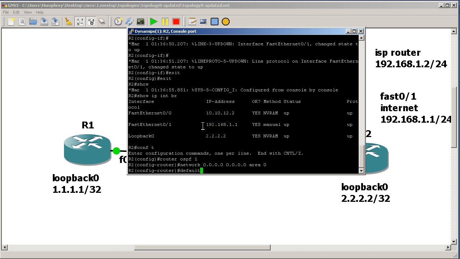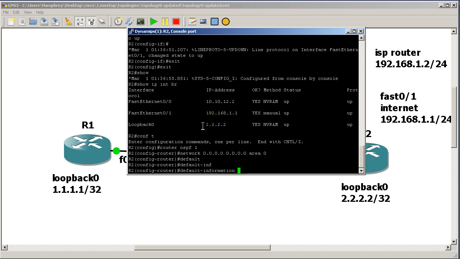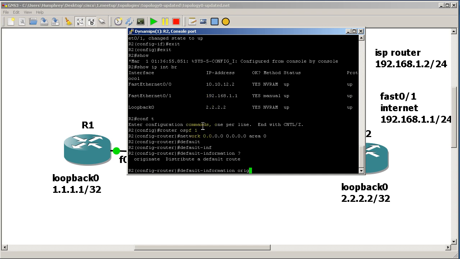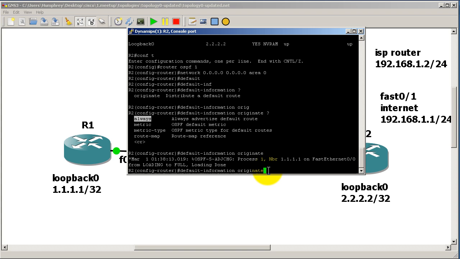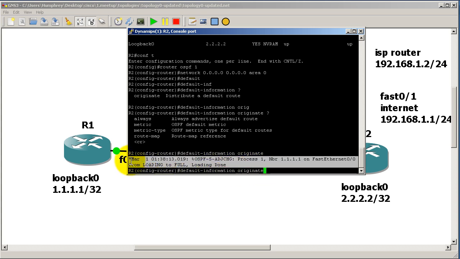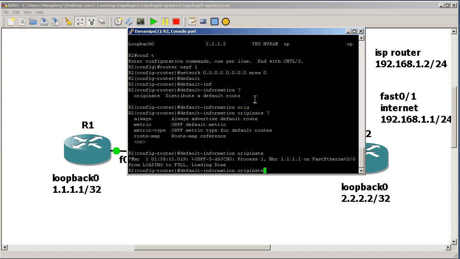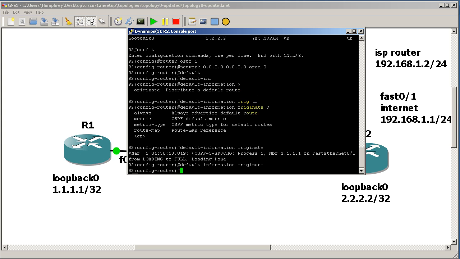This is done under the OSPF routing process. Default dash information, and we'll do a question mark here. The word originate, question mark. We have two options here: we can hit enter, or we can add in the word always. Let's see what happens if we do default information originate without the always statement at the end. You can see right now our adjacency came up, which is pretty good. So default information originate, let's do that.